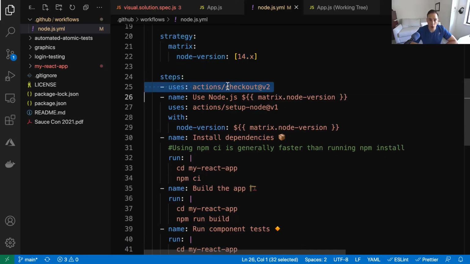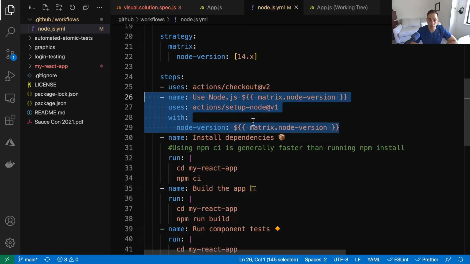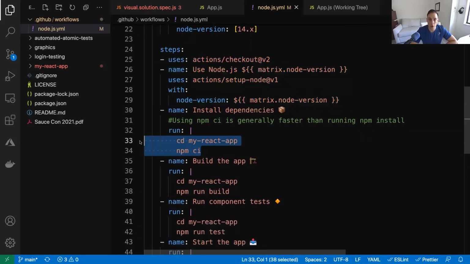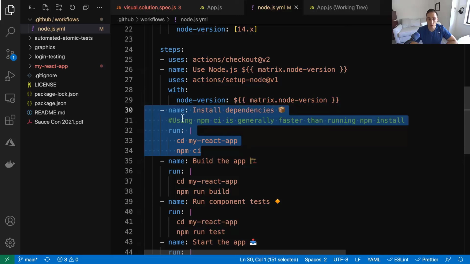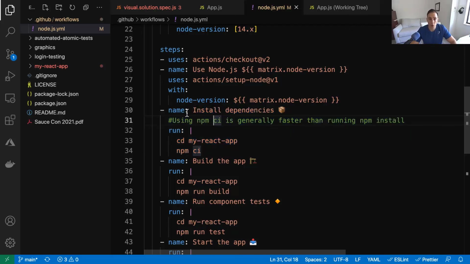So first, we're going to check out the code. Next, we are going to use Node 14. Next, we're going to install the dependency. So now here is really where the stuff that we do comes into play. So it's basically everything that we've been doing so far. Now we're just putting it into a YAML file with bash scripts, right? So you can see I provided this script here that says we're simply CDing to my React app.